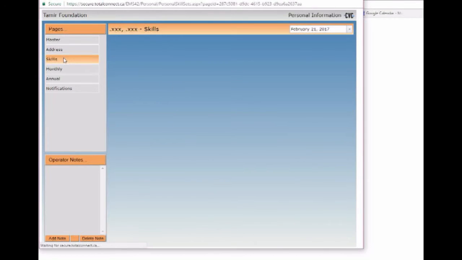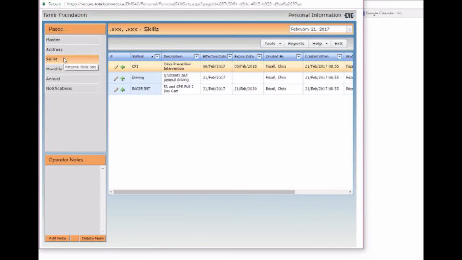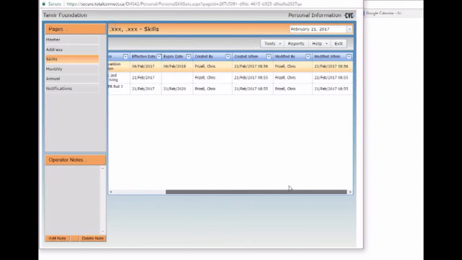Next is the skills page. This is our training database, and any training that you've taken through Tamir or any training that we have record of would be in this page. You'll be able to go in here and view what trainings you've taken, when the effective date is that you took the trainings, what the expiry date is for those trainings, and any other information, such as when it was put in, and so on.